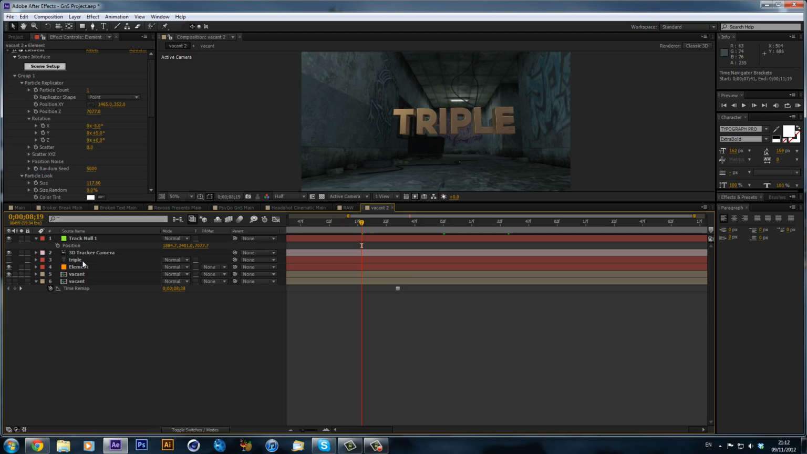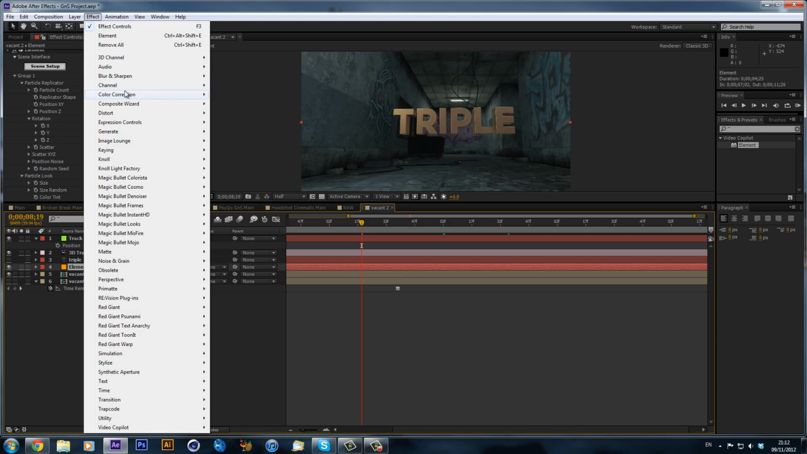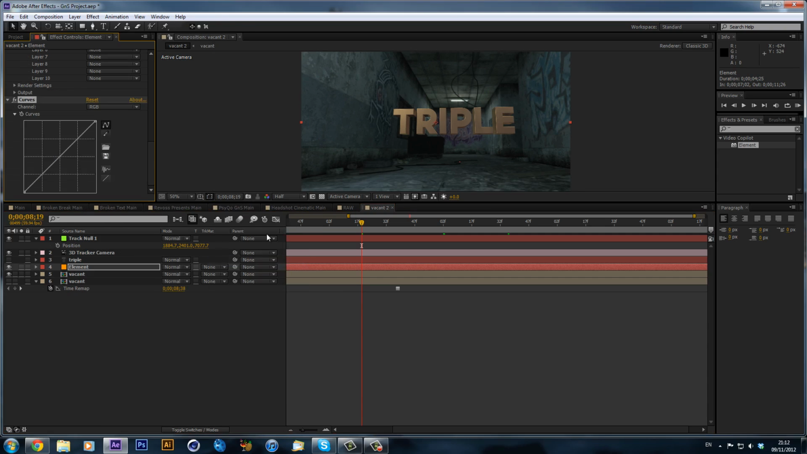some colors and stuff. So what we can do is we can search up curves. Oh, I'm just going to do it this way. So we can go effect, color correction, and curves. Now I'm going to create a bit of contrast. I'm going to drag up the brights a bit and then take down the darks. Just give it a bit of contrast. And then we can go to the red.